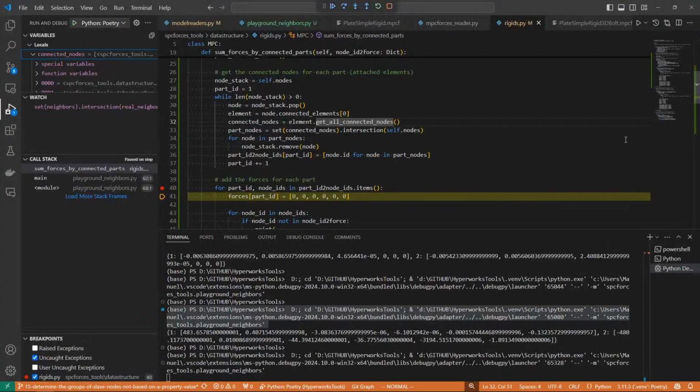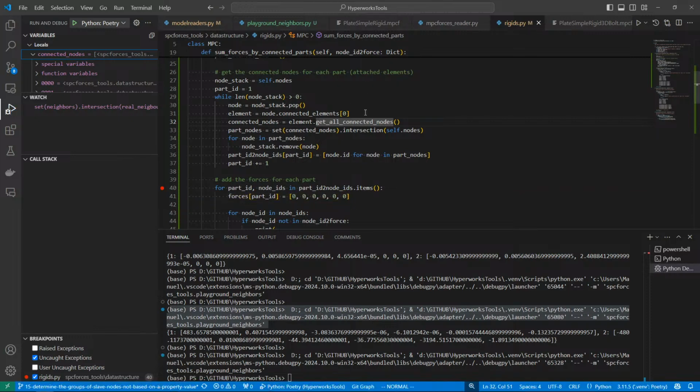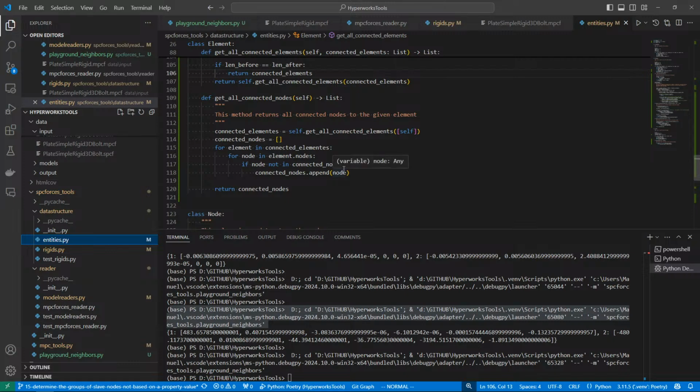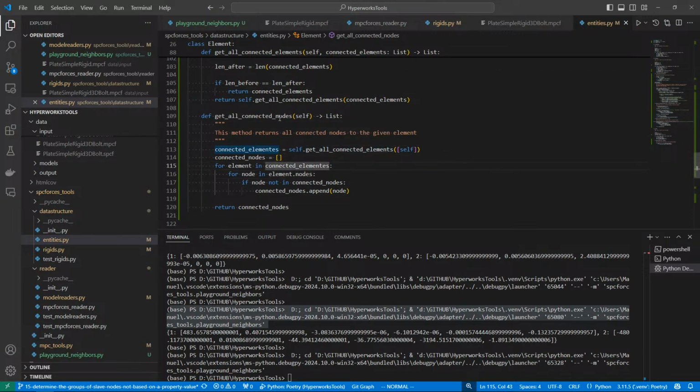So there seems to be a problem going from elements to nodes, because the connected nodes seem to be not correct. We checked that the elements are correct, but we did not check the nodes. So that means I get the connected elements here, then for each element in the connected elements, for each node in the element.nodes, if node is not in connected nodes, then append it. I would say this is a good strategy.